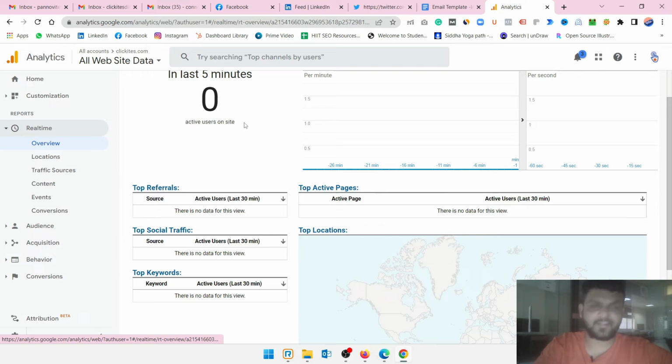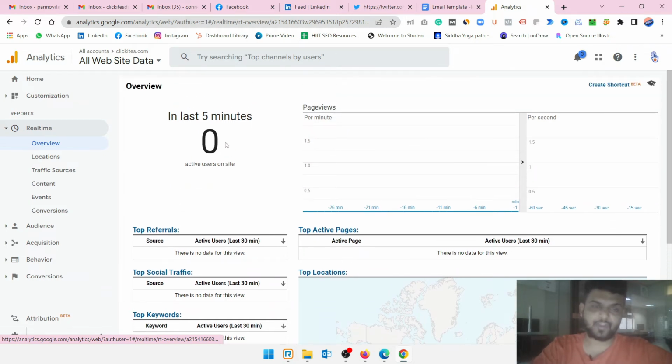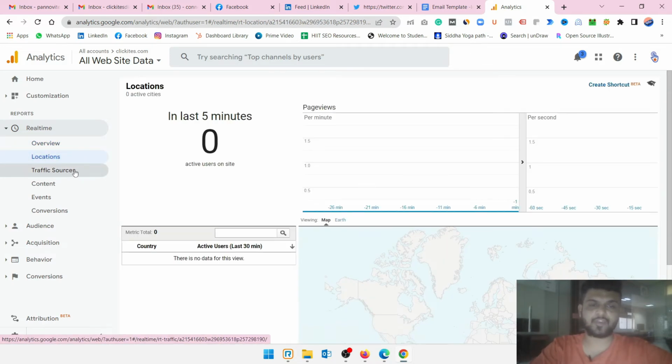But in some cases, if things are going perfectly fine, there would be 10, 15, 20 active users. In my case, we are targeting the US market, so this goes to 20, 30 or more at night time, that is US time, right? Locations is also there, showing in which location people are more active in the last 5 minutes.